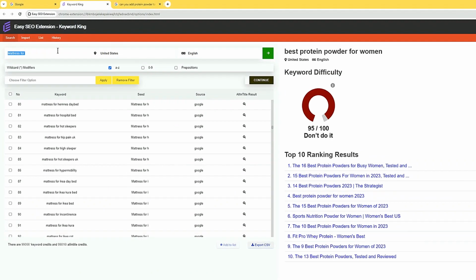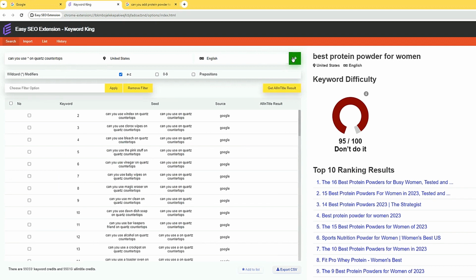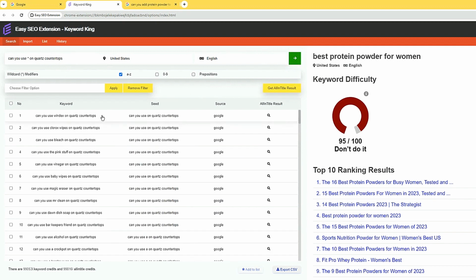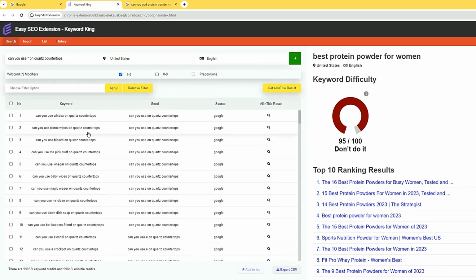Can you use Pine-Sol on quartz countertop? And what I'm going to do is put it into this tool. So can you use Pine-Sol on quartz countertop? Instead of that, I'm going to replace Pine-Sol with the star symbol and see what the tool comes up with. Okay, so can you use Windex on quartz countertop? Can you use Clorox wipes on quartz countertops? So there's a bunch of ideas we took from getting a keyword from your Google Search Console and then putting it in here to see what else you can do.